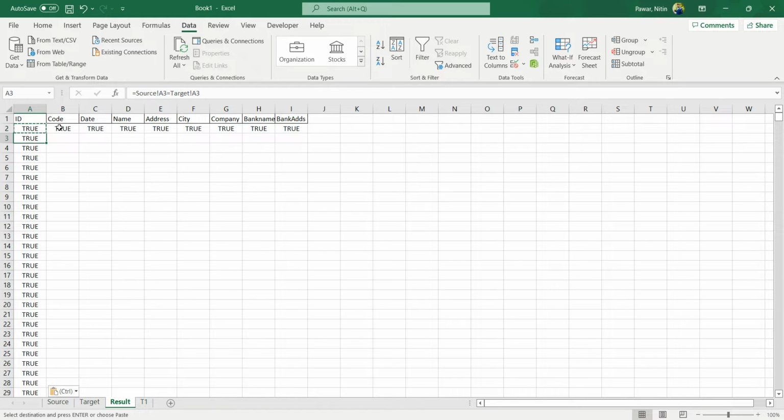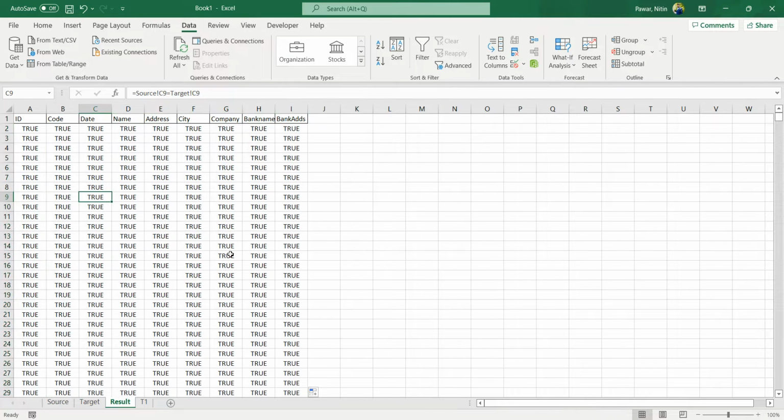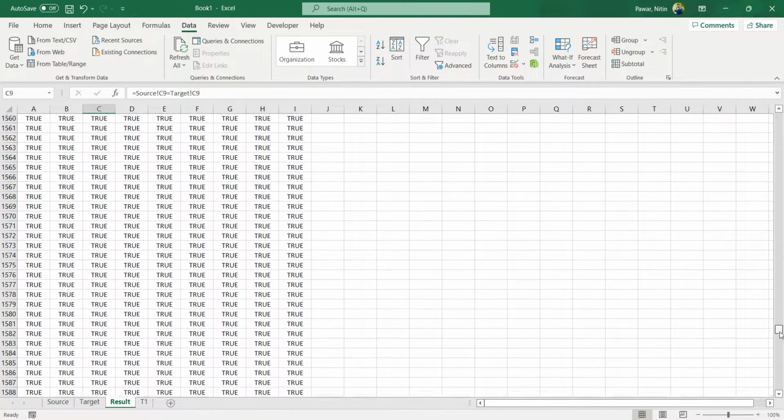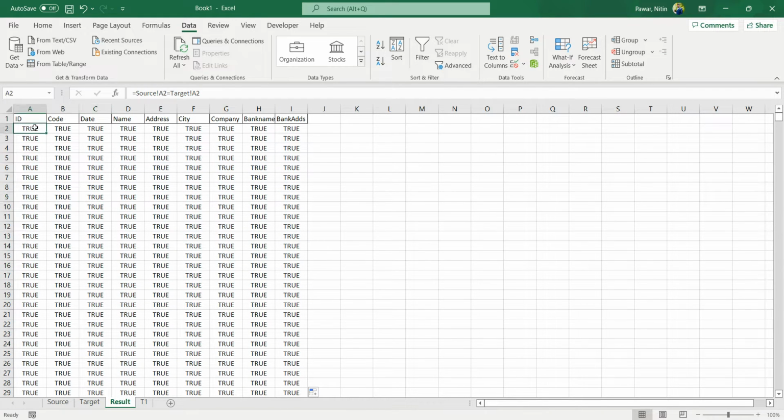Once you do that, now go to your cell B, press Shift, then Enter on the last cell, and just double click on this plus sign. What will happen? All my formulas get pasted till my 2001 cell. Okay. So this is the way you can do your validation between source and target.